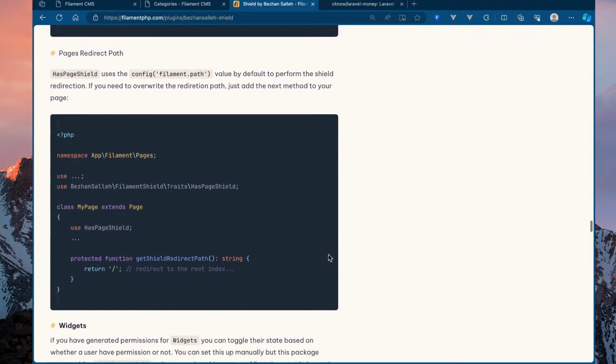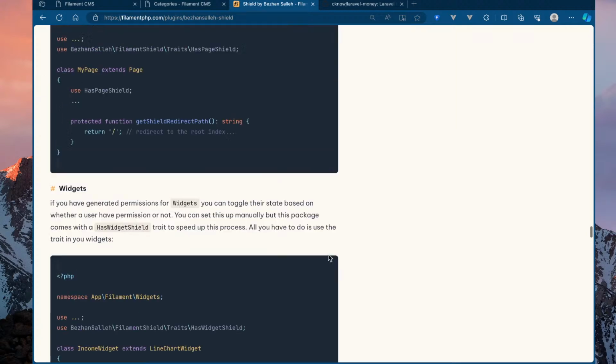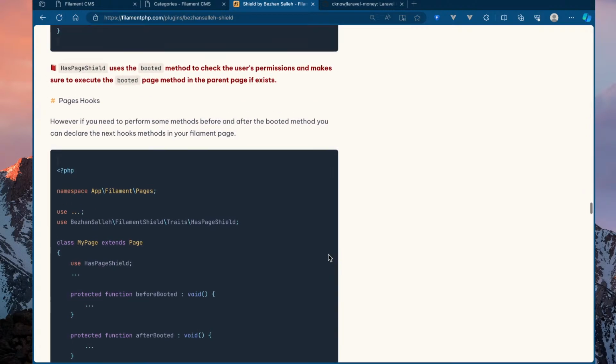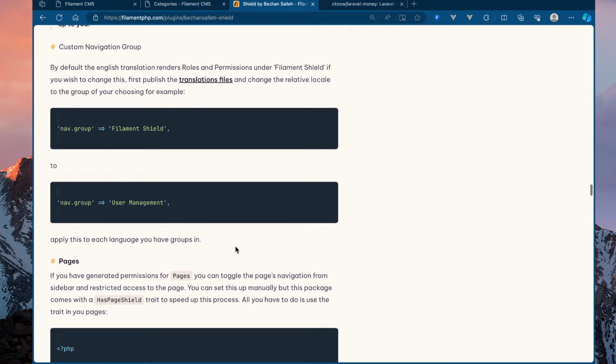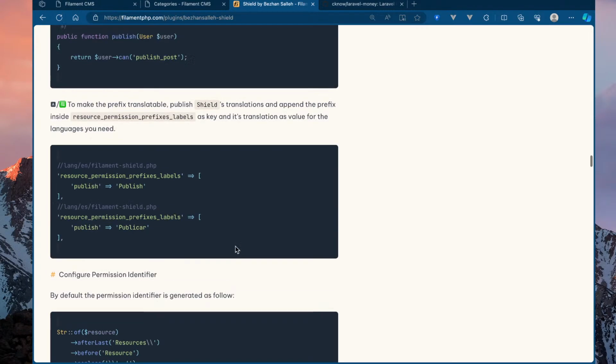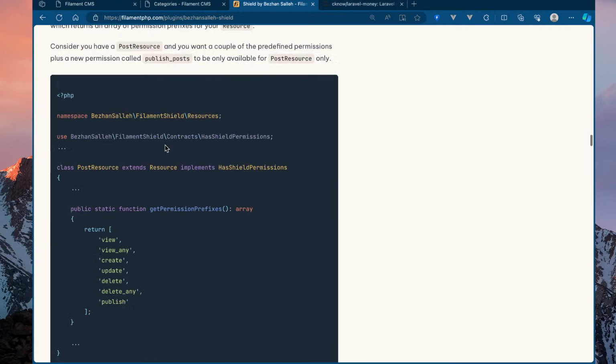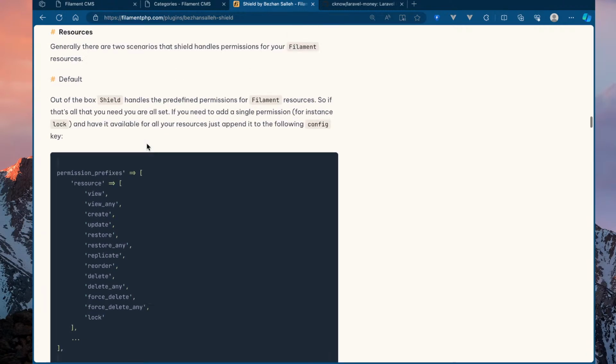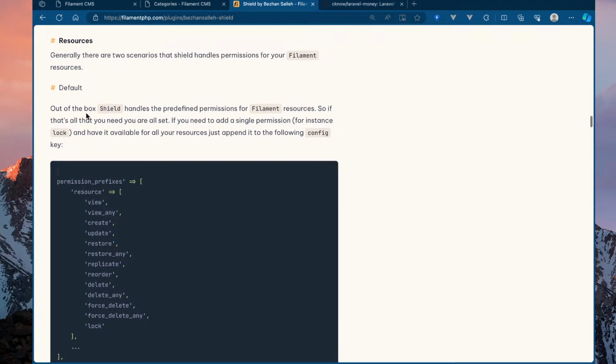Alright, so again, we have a lot of different configurations we can use for this. I'm not sure if you want to go through all of the configurations, but let's take a look. By default, out of the box, Shield handles the predefined permissions, so if that's all that you need, you're all set. And so basically it should handle all the permissions in here.